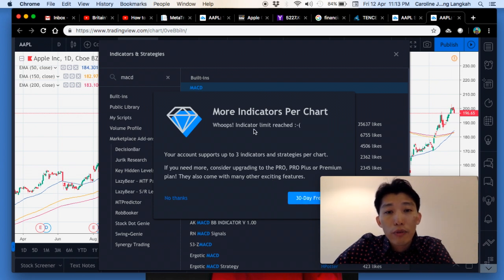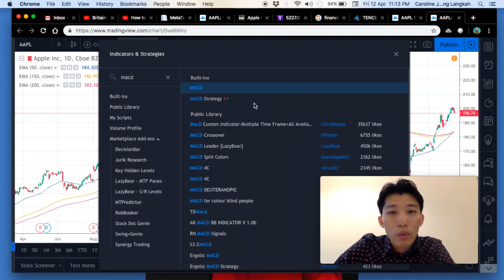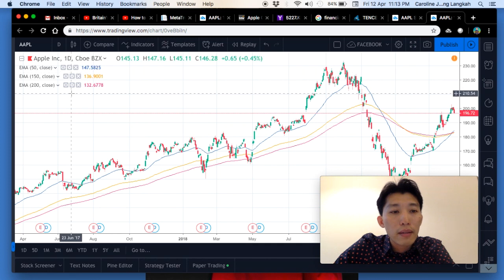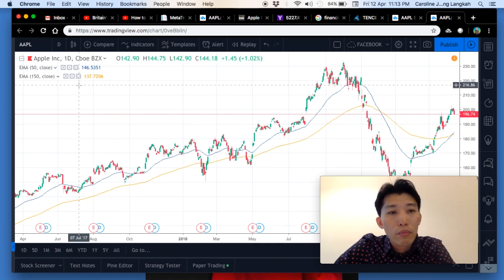So if you're not subscribing to the Pro version, which I believe you need to pay, you can only use 3 indicators maximum, because I already use a 50, 150 and 200. Therefore, I have a limitation here, right? So if I still want to use a MACD, what I need to do is that I probably need to remove one of the indicators here. So say for example, I remove the 200 days moving average.